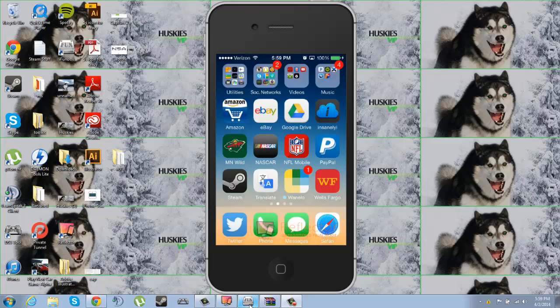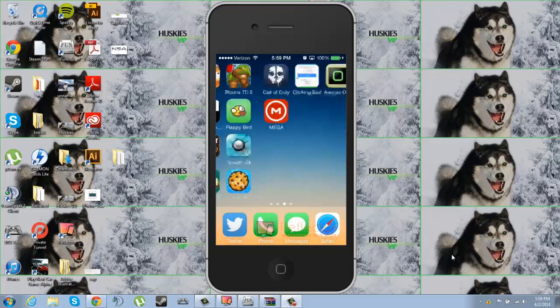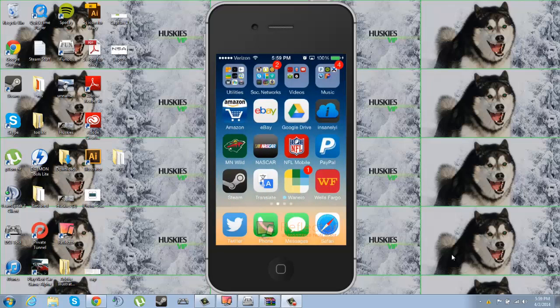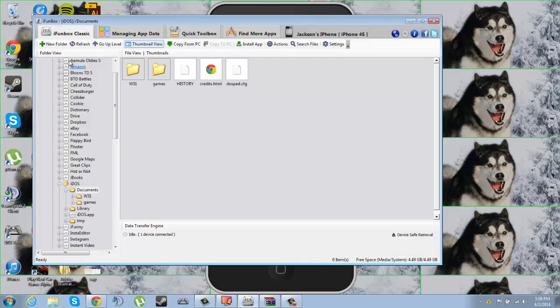First you're going to need two things. Well, three. You're going to need iDOS on your iPhone or iDevice, which I will show you how to do. And you're also going to need WinRAR and iFunbox, which you can see is right here.